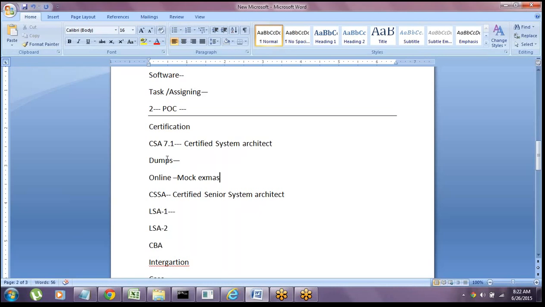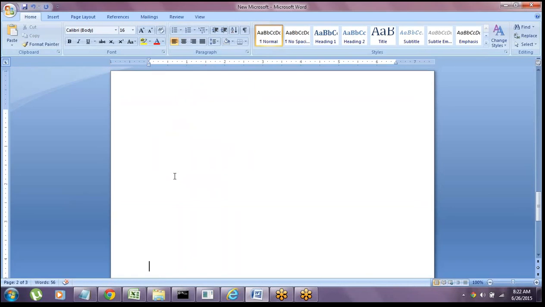So these are some of the certifications. In detail, I'll tell you in the coming sessions. Now, if you have any questions, you can ask me. Any questions from your side, you can ask me, guys, one by one. I'll come one by one, just wait.